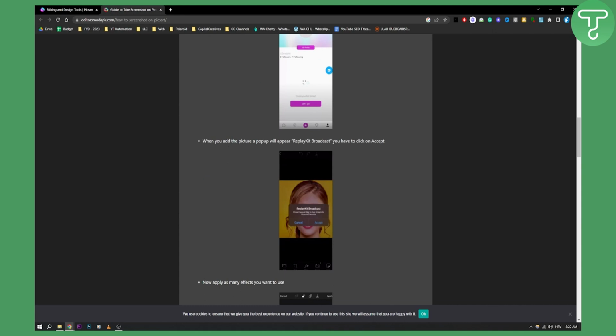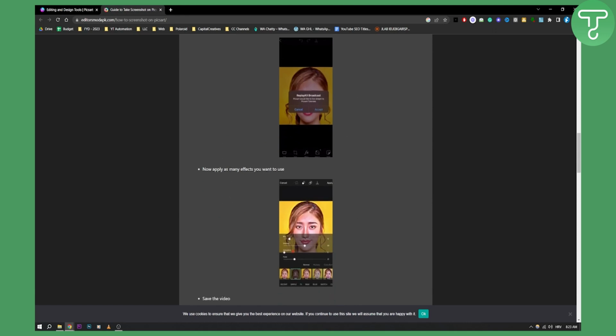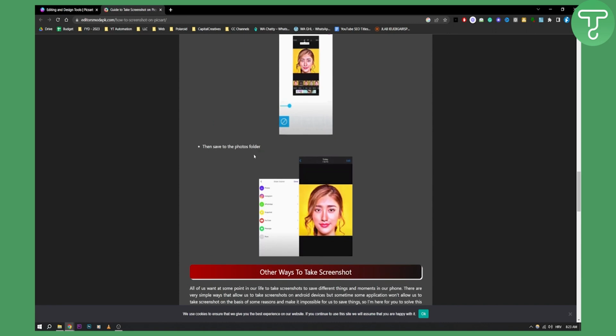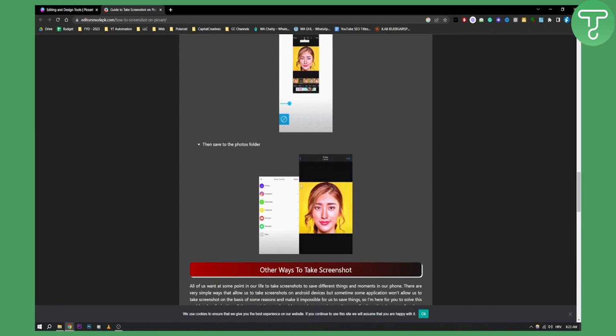Now, you can click on the plus icon to add the image right here. And as you can see, when you add the image, a pop-up will appear, ReplayKit Broadcast. You have to click accept. And then now you can apply as many effects as you want. You can also screenshot, and you can save photos to your folder as well.